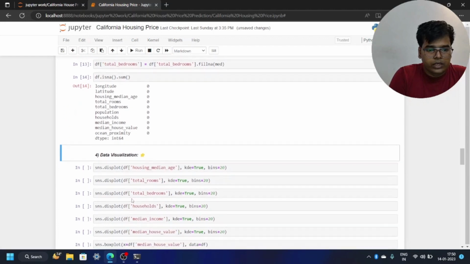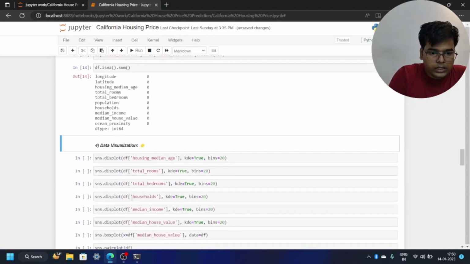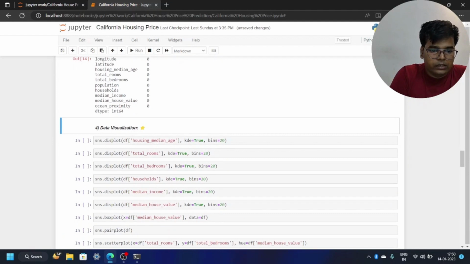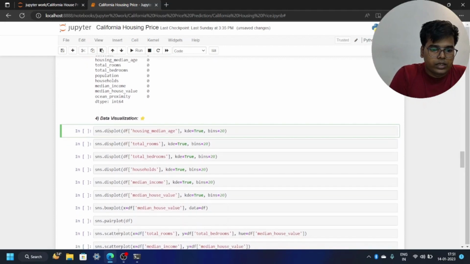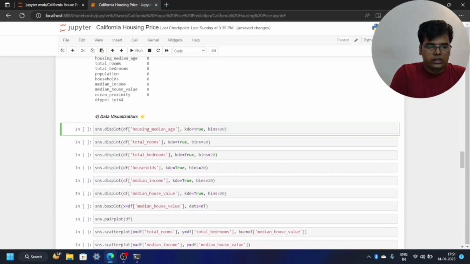The fourth part is data visualization. I have written the code for the data visualization part. I have imported Seaborn as sns, so I will use the Seaborn library for the visualization. Most of the time I will be using distplot, box plot, pair plot and scatter plot. These are the top plotting methods for plotting any data, so I will use those.